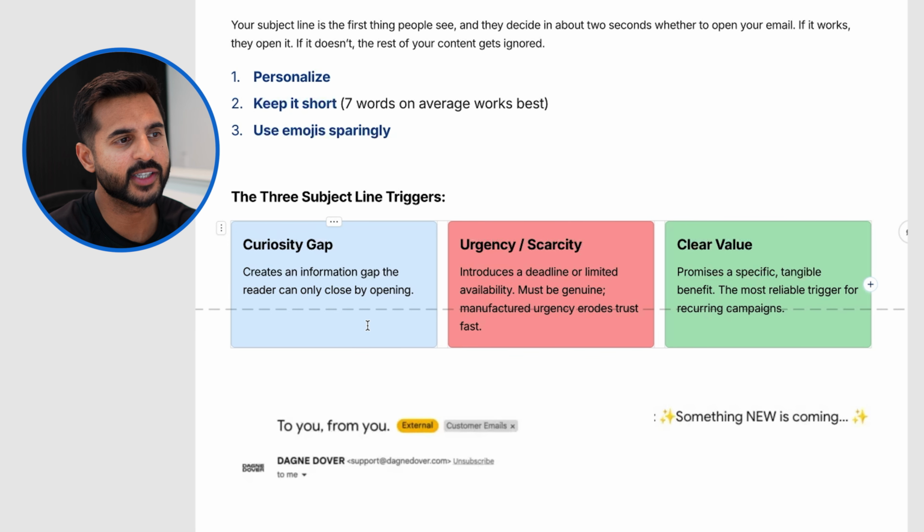I'd say that there's 3 subject line triggers. Number 1 is the curiosity gap, which is my favorite personally. It creates an information gap that the reader can only close by opening the email. Number 2 is urgency and scarcity, which introduces a deadline or limited availability. By the way, this must be genuine. Manufactured urgency erodes trust fast.